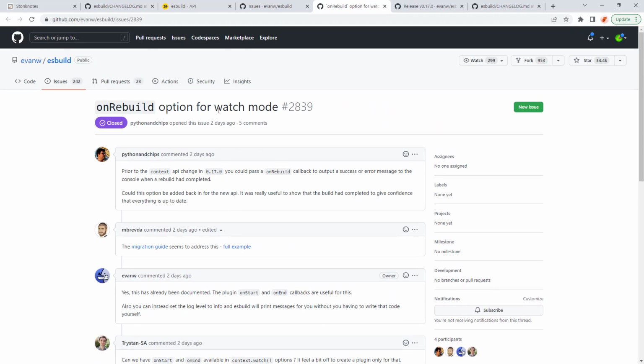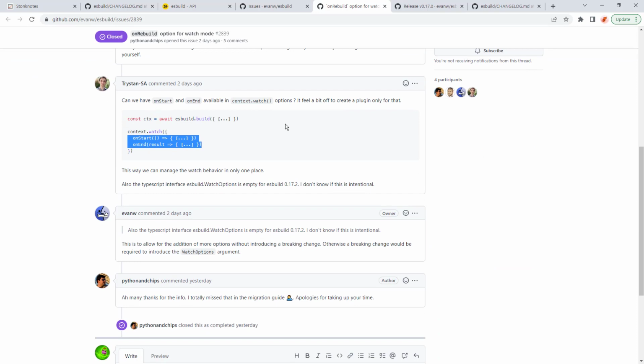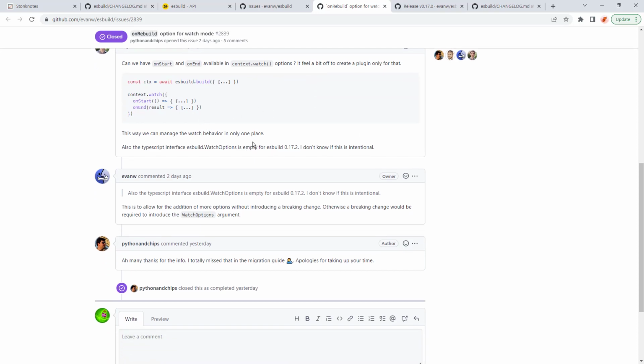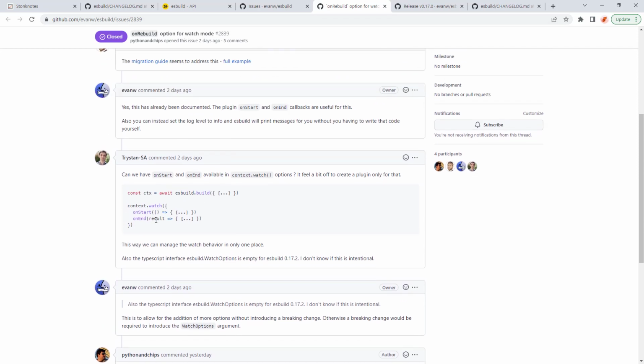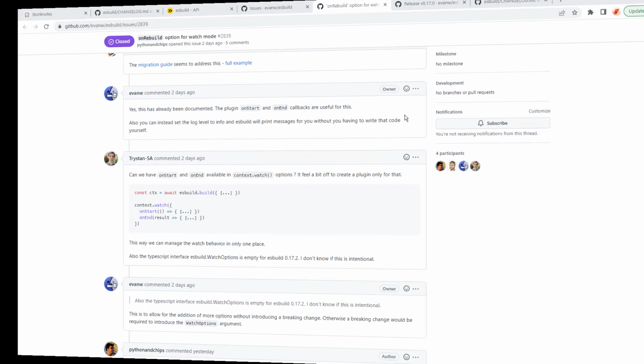But in this thread right here, I found out that they give you some onStart and onEnd events, which you could use. And I looked up some of the examples on how to use the onStart and onEnd. I took a look at this result thing that it passes. And let me show you the new code that I wrote.